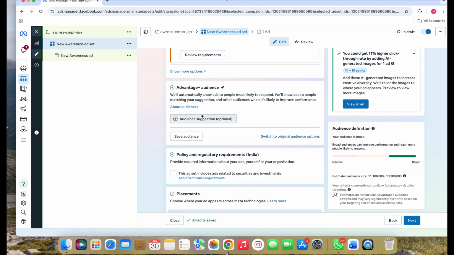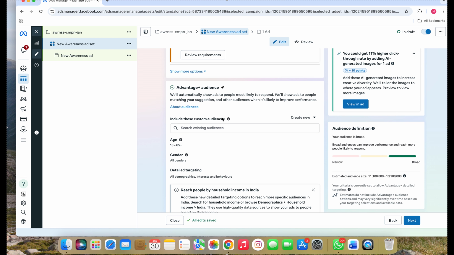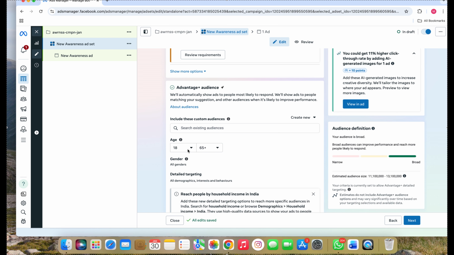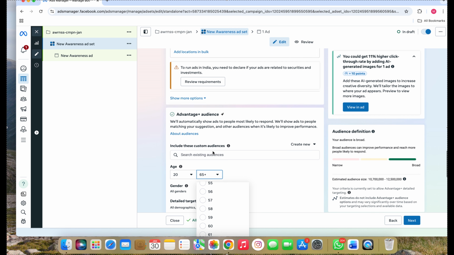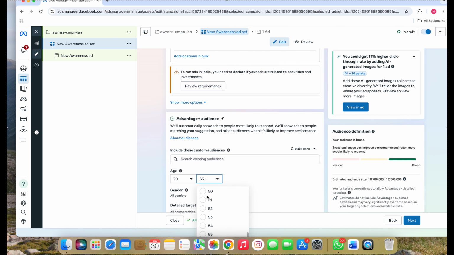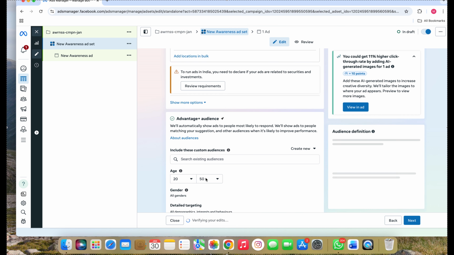Now you can see here Advantage+ audience. Here you should set your audience, to whom your ad should be shown. I'm going to show how to set audience. Click on audience suggestion. Now you get age here. You can set age. I'm going to give minimum 20 to 50. Let it be 50.